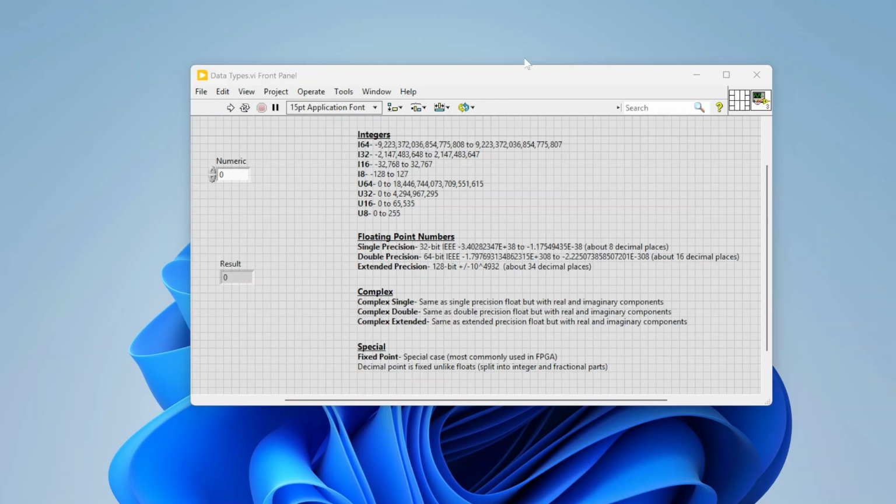Hey everybody, today I just want to do a quick video on the different numeric data types that are available in LabVIEW. So if you've been using LabVIEW for a minute, you're probably familiar with, at a minimum, floating point and integers. And if you've done programming in other languages as well, these terms are going to be familiar because they're the same across pretty much whatever language.